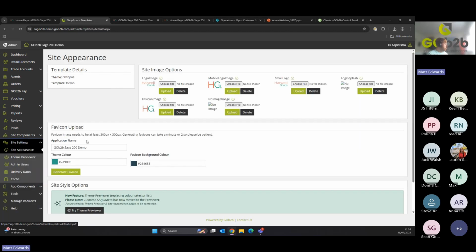So we will touch on site appearance. Up here on the left, you've got the theme that you're on and the template. For most of you, this will say Octopus, and you won't have a demo or a template, it will just be the standard theme template.